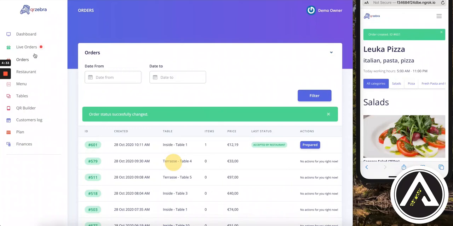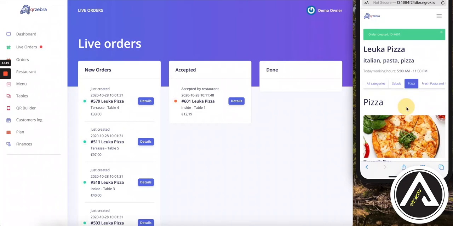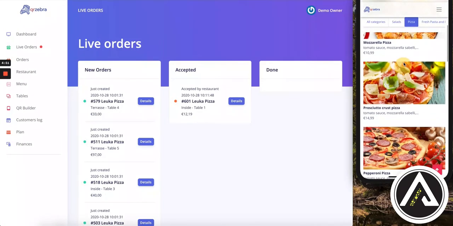Okay, now you will see the same in live orders. You will see that this order has been accepted by the restaurant. Now you don't need to pay attention to it anymore. And now let's say I want pizza. I'm the same customer sitting at the same table, and I want pizza.